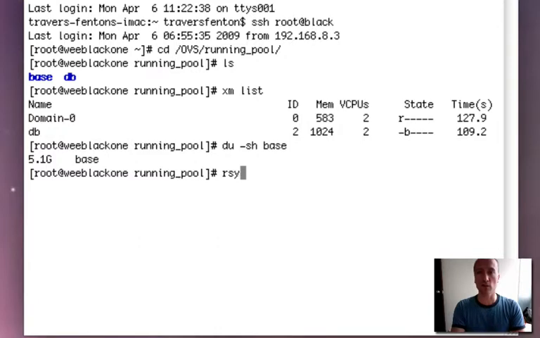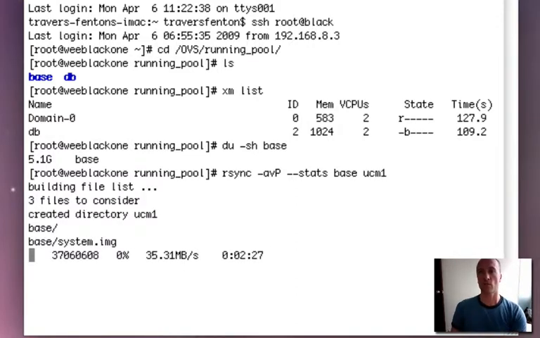So let's type in rsync minus avp --stats. I always type this in. We can look up what the flags mean, but basically it always works. Then you put in the source and then the target. The source is base, and we're going to create a new one. Let's just call it UCM1, and we'll hit go.